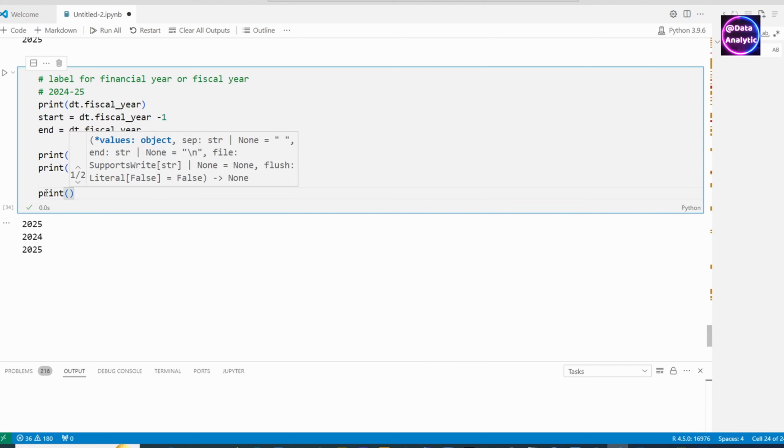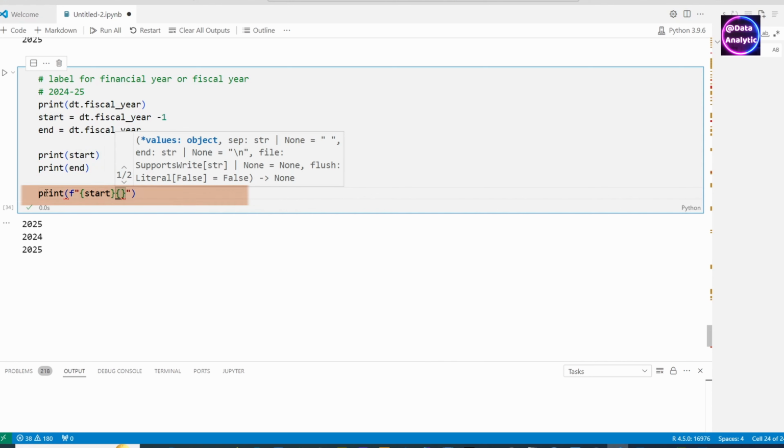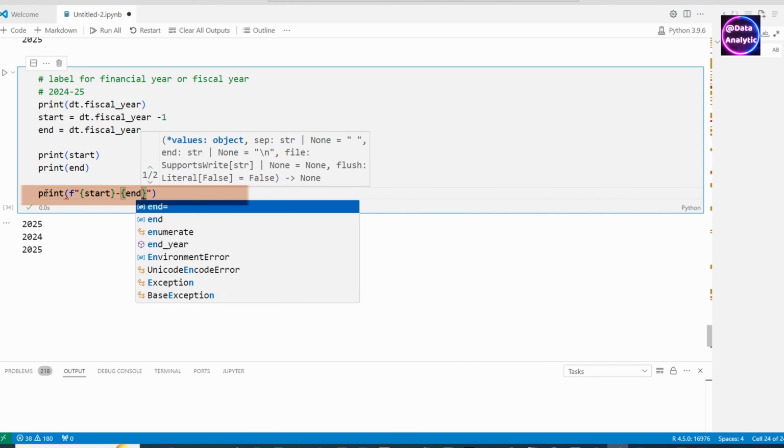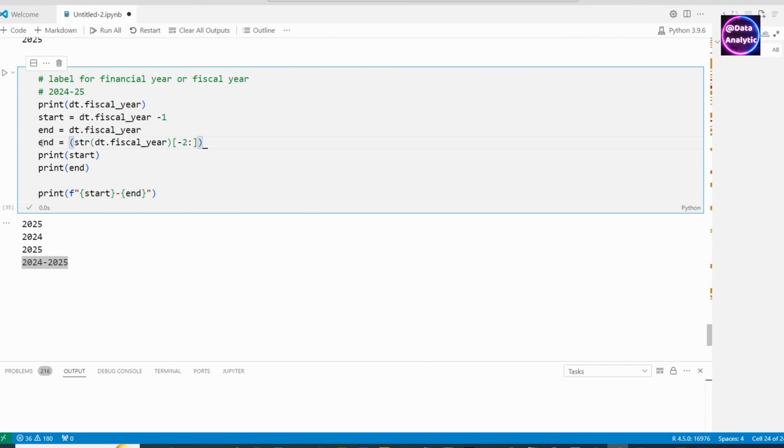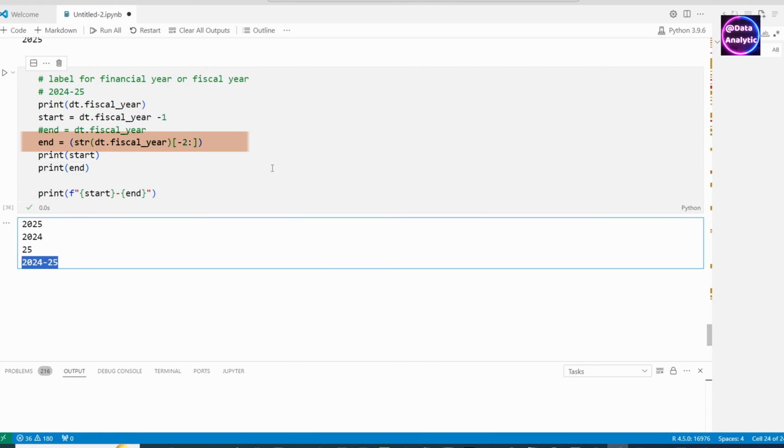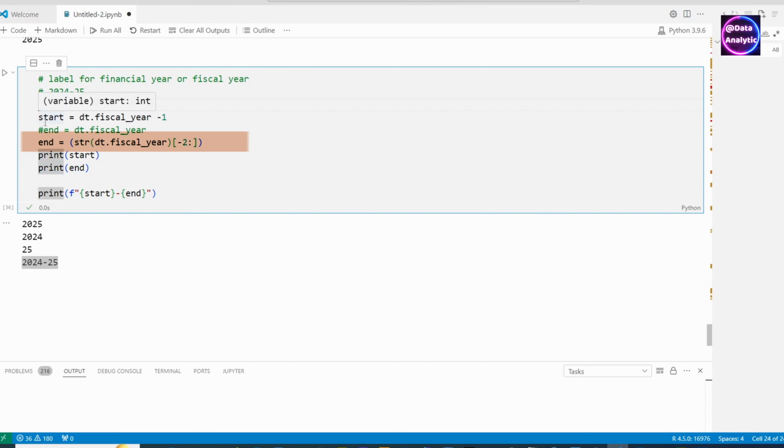So the last step is just to format it properly so that it looks good. Using this command, within the curly braces, I'm going to put the start and the end variables which we created. So if I print it, I get something like this. Looks okay, but we need to fix the end. The end should only be the last 2 digits of the year. So if I run it now, this is what we get, and that's what we wanted.